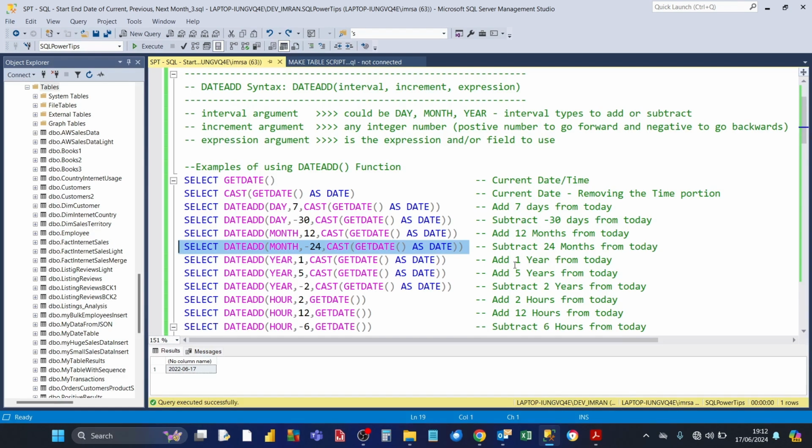And if you wanted to add 1 year from today, this time you use the interval of year, and we're going to use positive 1, so 1 for the increment, and we get 17th of June 2025, 1 year from today. If you want to add 5 years from today, it's year, and then the increment is going to be 5. You get 17th of June 2029, which is 5 years from today. If you want to take off 2 years, the interval is year, and because we're taking time off, we're going to be doing minus 2, and we get 17th of June 2022.